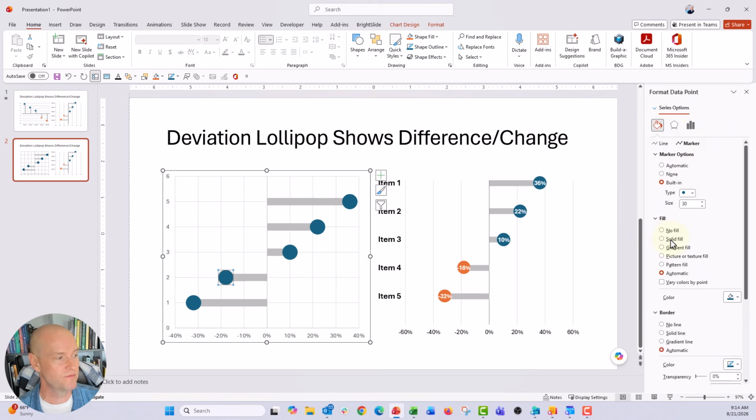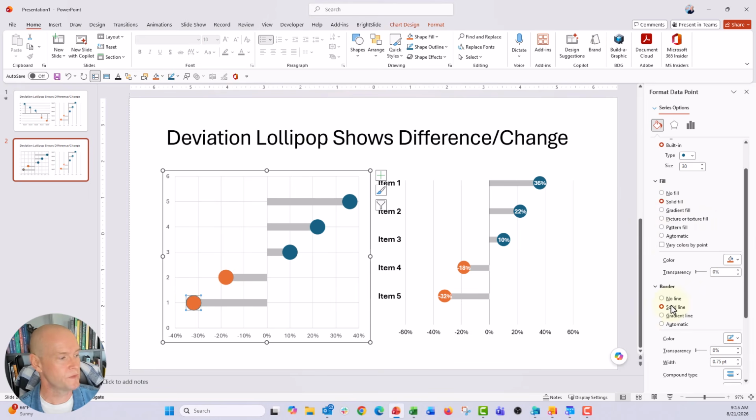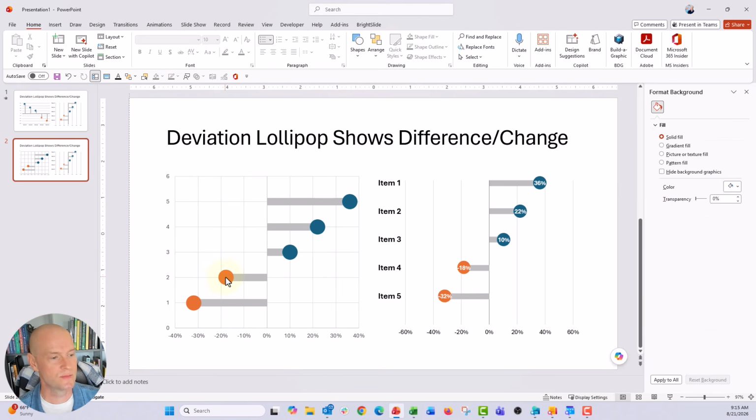And we're going to update the fill color to orange. Make sure that that line color is also orange. And now I'm going to do the same thing with that one. So those are nice and orange. Let's go ahead and put some labels in here.